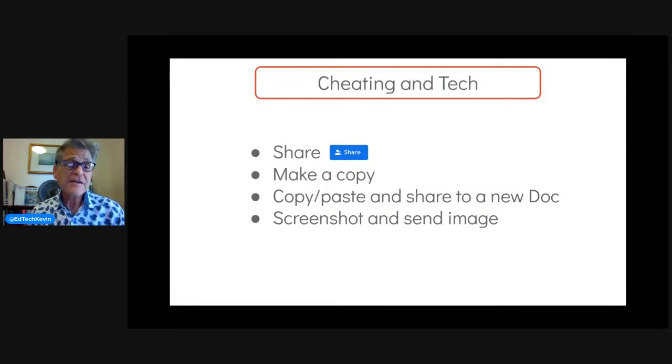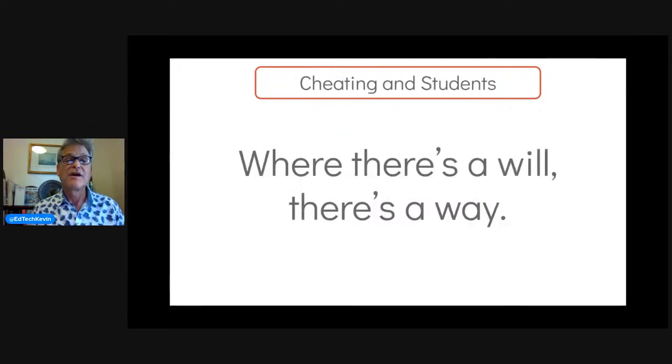And of course, there's nothing to stop anyone from taking a screenshot and sending an image. So that's something we have to just accept as a reality. We can't really prevent that at all. Where there's a will, there's a way, right? We're always going to have students who are trying to be more clever than we are.